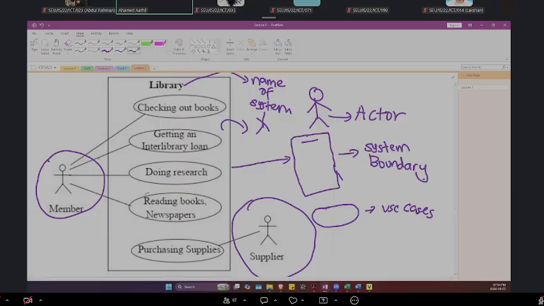Right. So one use case is called checking out books. And another one is getting an interlibrary loan, getting a loan actually. Check out book, getting a loan, doing research, reading books and newspaper, purchasing supplies. All these use cases are actually actions, right? The actions are shown like this. And now what we have to do is link these use cases with the actor.